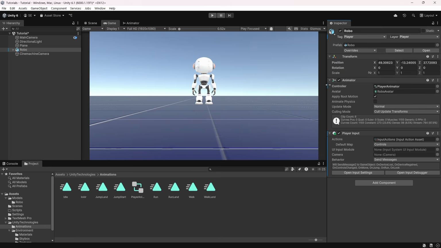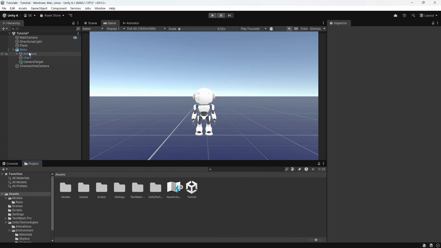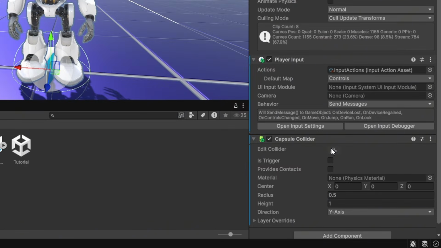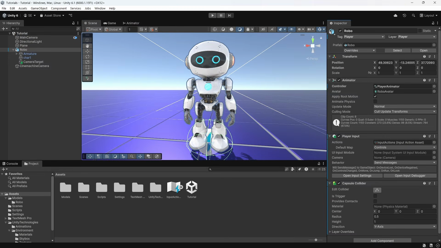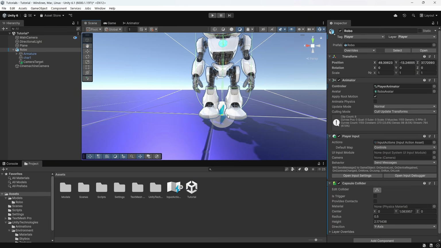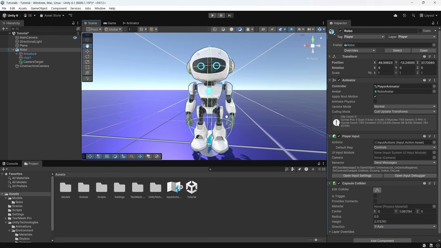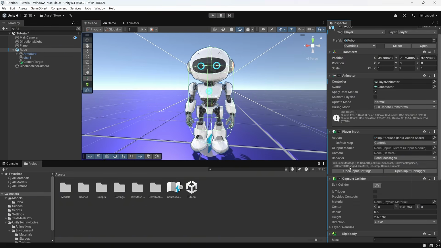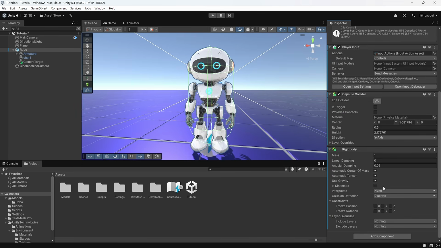Now that we have everything ready to go, we can start scripting our character controller. Let's start by adding some components that we will be working with. Click on your player character, click Add Component, search for Capsule Collider and click it. Then click on this Edit Collider button and adjust the collider to match the size of your character model. The next component we need to add is Rigidbody. Add it the same way you did before, and just set the interpolate field to interpolate.